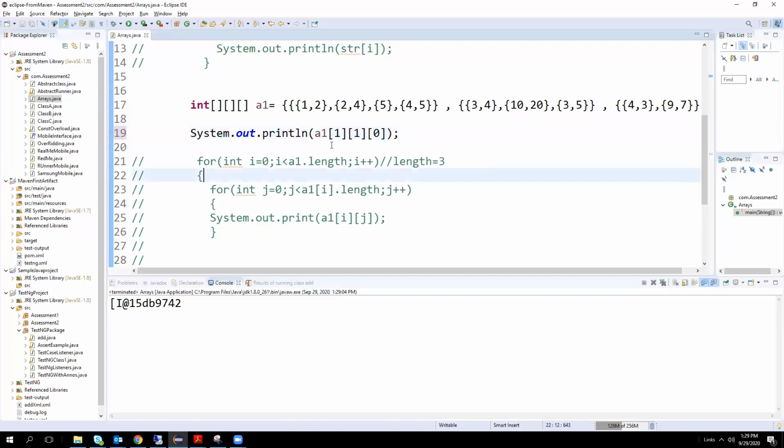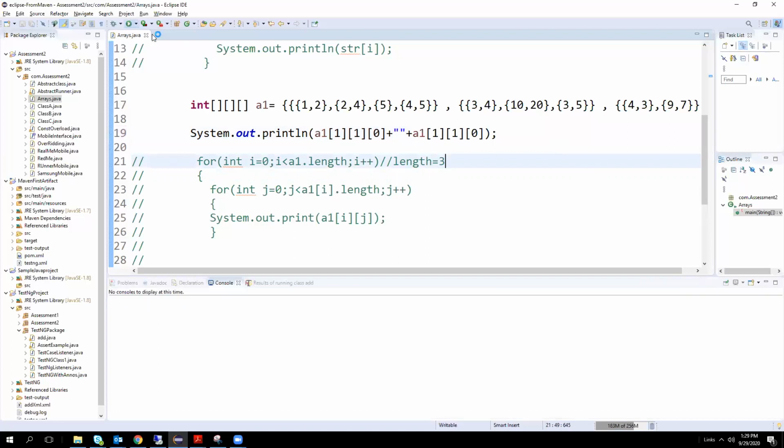If I want to print 10 and 20, can we give 0, comma 1? No, we can't use that. Here you have to give 1, right? Yeah.